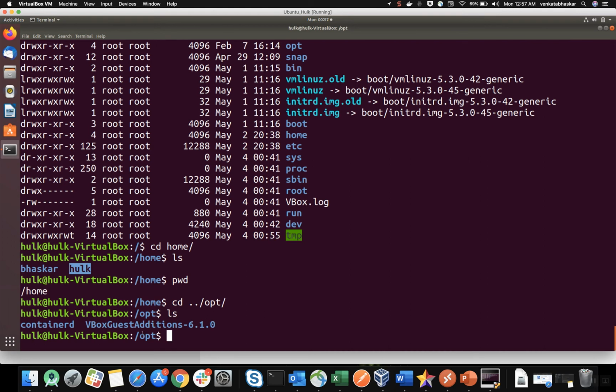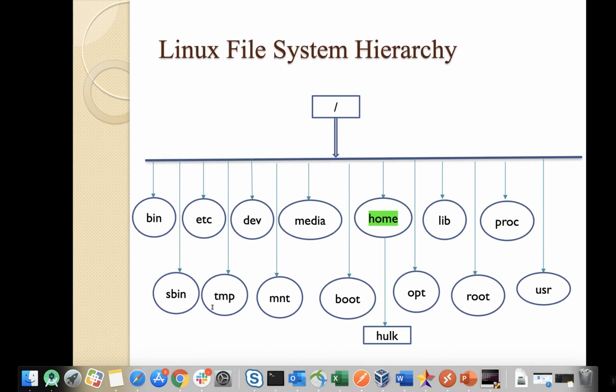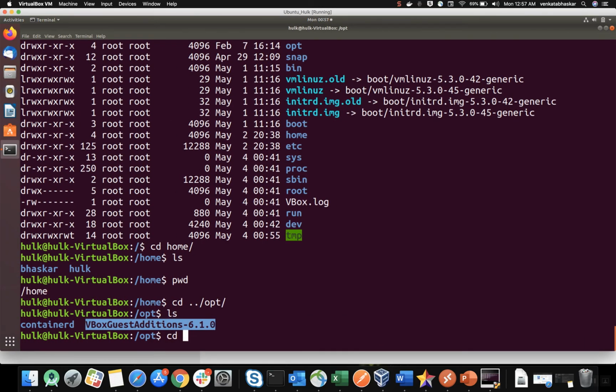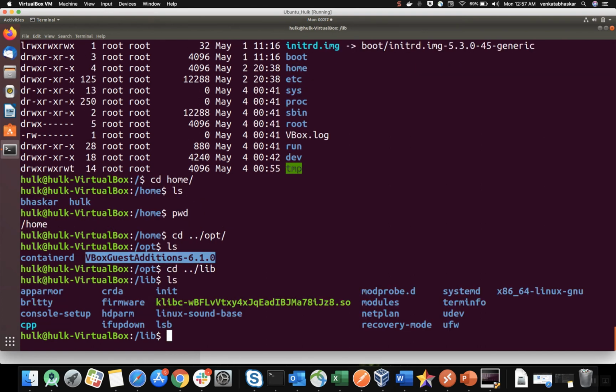See, if you see here, VirtualBox Guest Editions, as part of my screen, if I want to display a very big screen, then these particular guest editions are required. These types of vendor-specific files will be there inside the opt directory. Okay, and we have a lib directory. All libraries information will be available inside my lib directory. See, these are all the libraries required for your operating system to work.